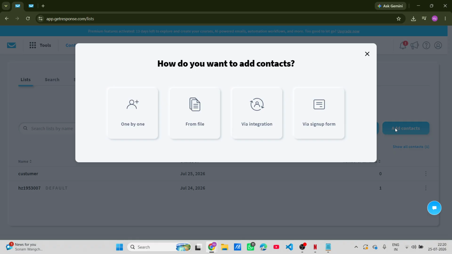Once you've filled in these fields, you might also come across an option to add additional information, like the contact's phone number, company name, or any specific tags that you want to assign to this contact. Tags are incredibly helpful for organizing contacts based on specific criteria, like interests or demographics.